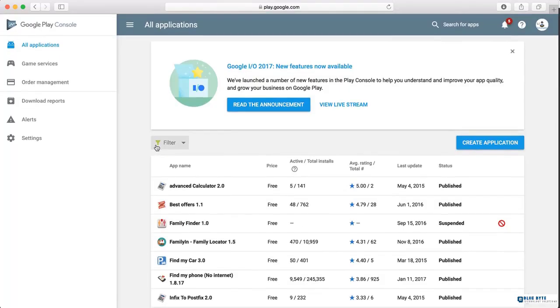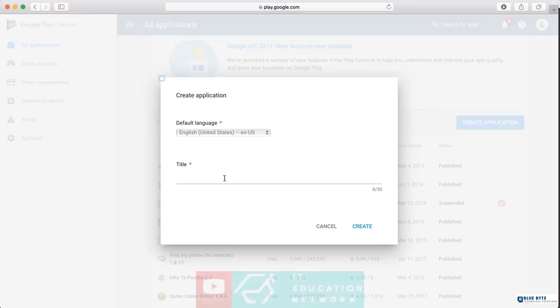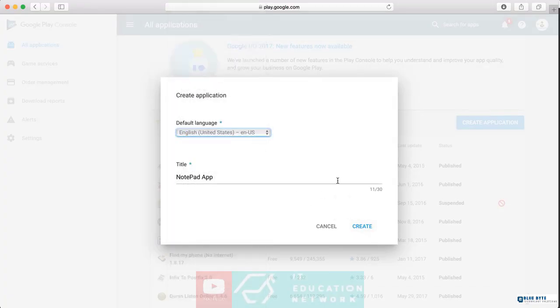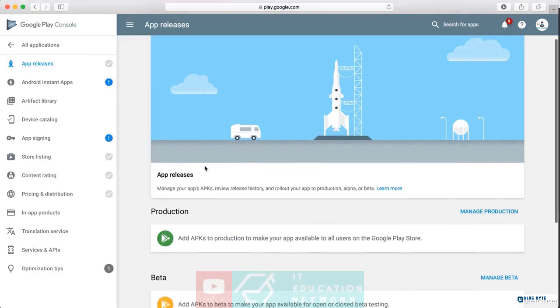So to create a new application, just click here, create application, and give it a name. Let me give it Notepad App. Give it the language English. You could add more than one language, that's totally fine, but for the default language I select English. I select create. After I create, it will create this project for me. It asked me to add details and all the information about the application. The part that I'm interested in now is app release, so I will click here and try to add a release.